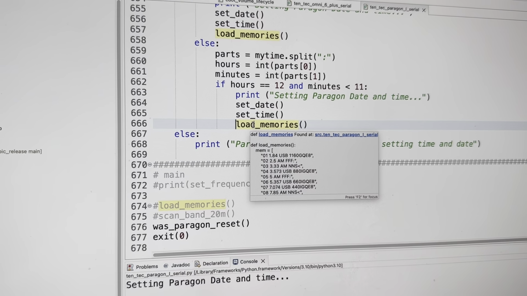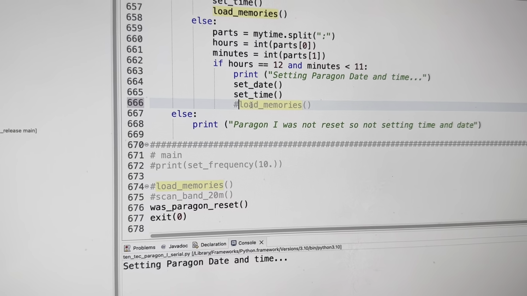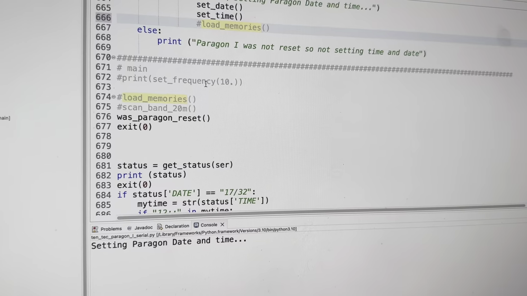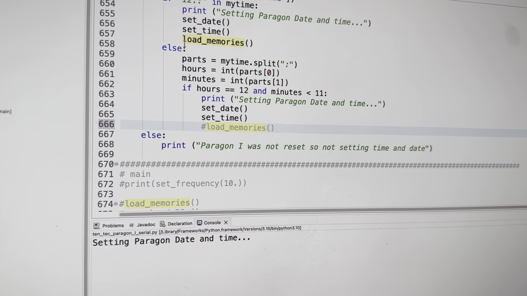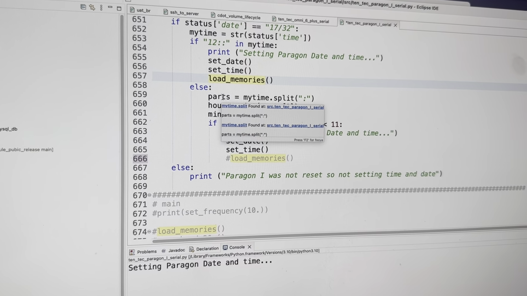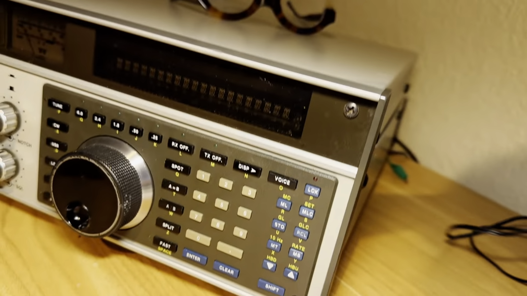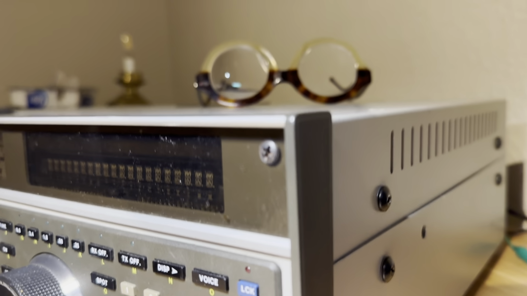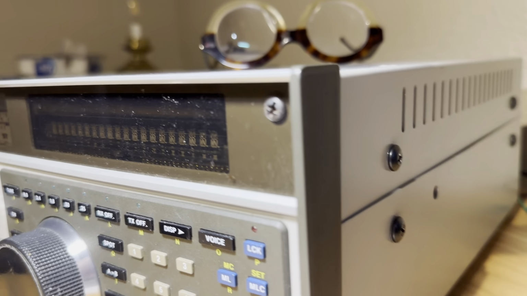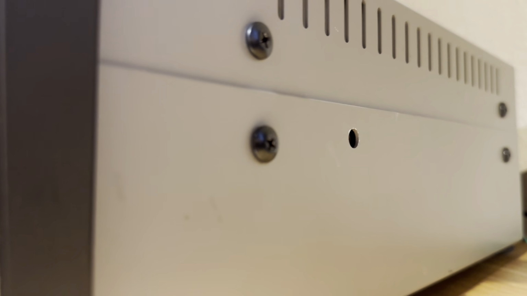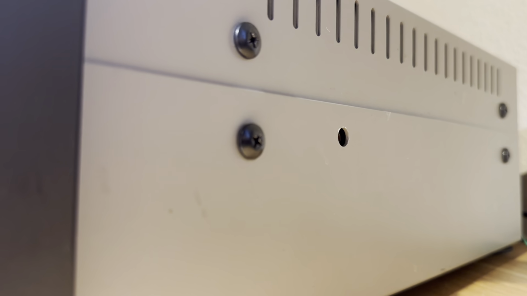So let me get rid of load memories here, and we'll just try and do the date and time, which I know works. So I think that extra enter needs to be taken out. Okay, there we go. Yeah, this thing is wild. If you don't get it right, it really can screw up the Paragon. If you put garbage into this thing, it really screws up the firmware. Screws up the RAM image, that's for sure.